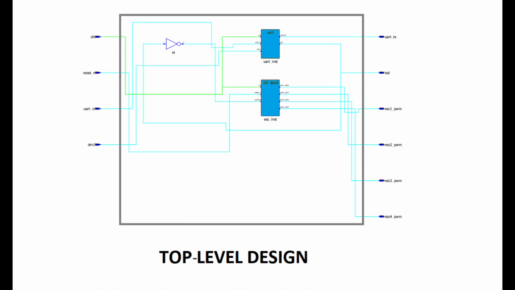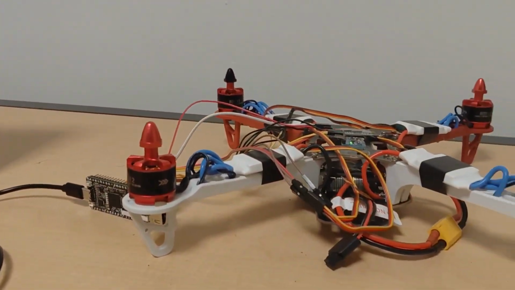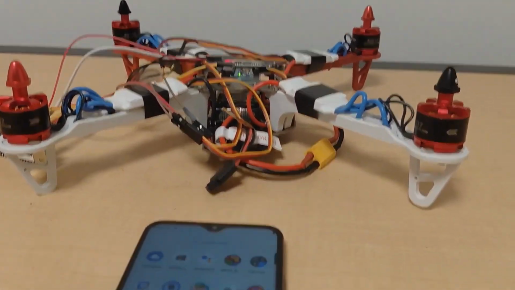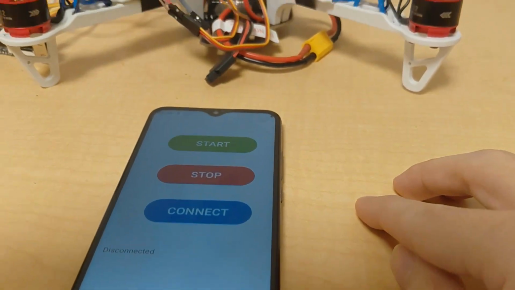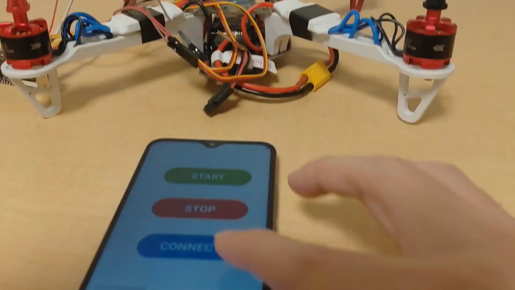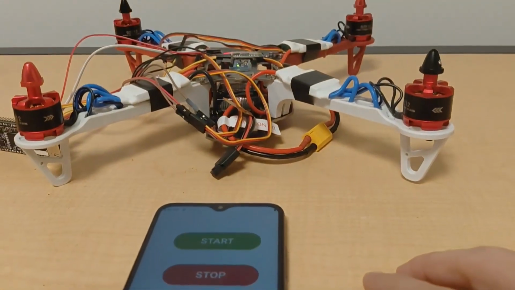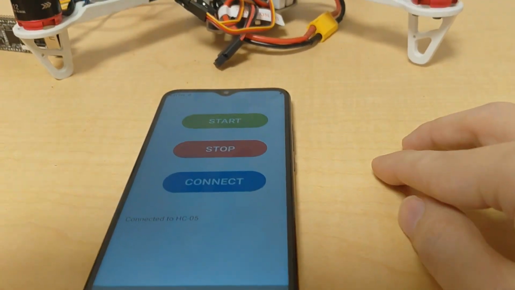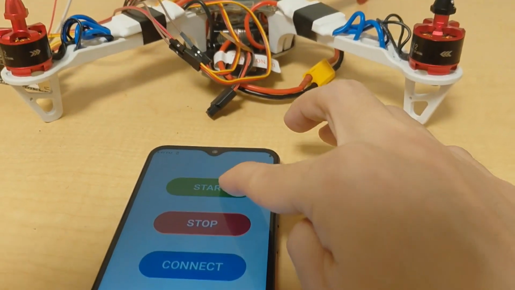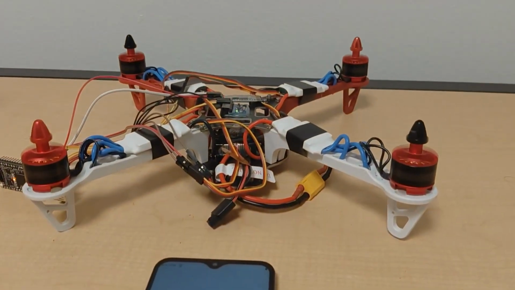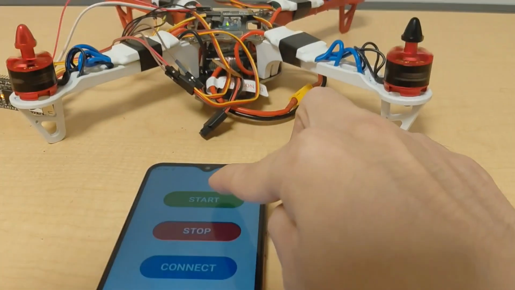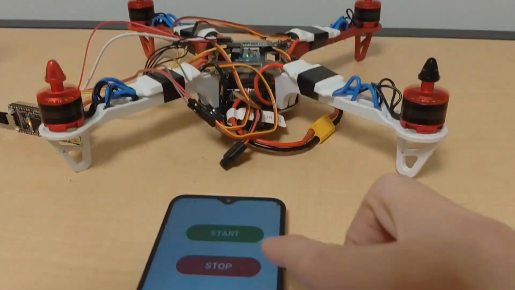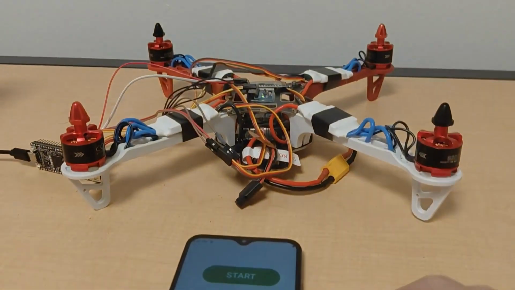So the implementation of the communication has been successfully established. First I will press connect from my phone, and this will establish a connection with the drone. Once the connection is successful, then I'm able to begin driving the motors. So when I press start, the motors begin spinning, and when I press stop, the motors stop spinning immediately.